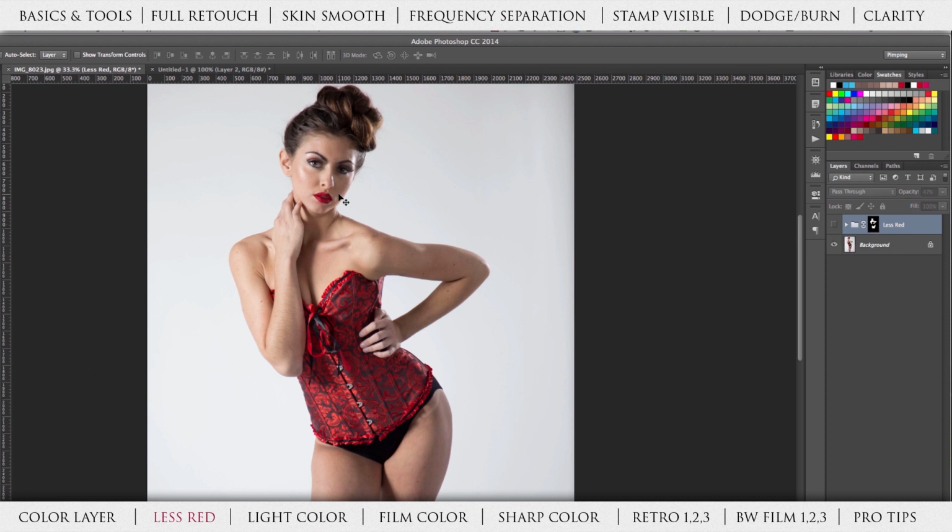Here's the before. You could see that she does have a lot of red tones in her face. And after, we just dumbed it down. But because we used the layer mask and just painted on her skin, we were able to keep the effect away from her red dress and her red lips. And that's how the less red action works.